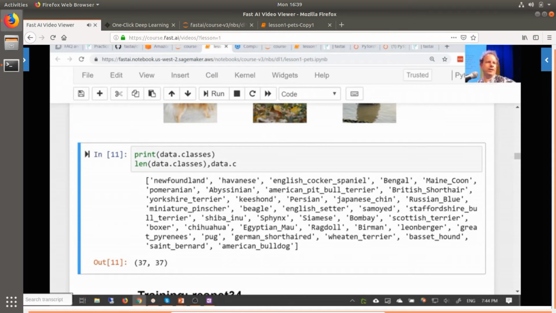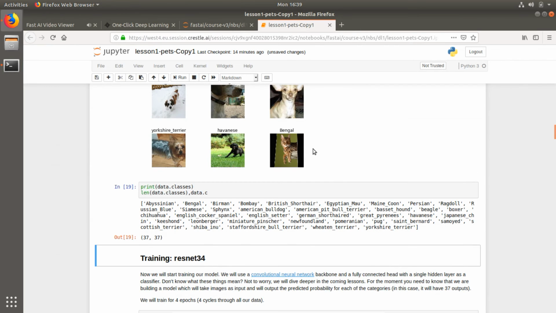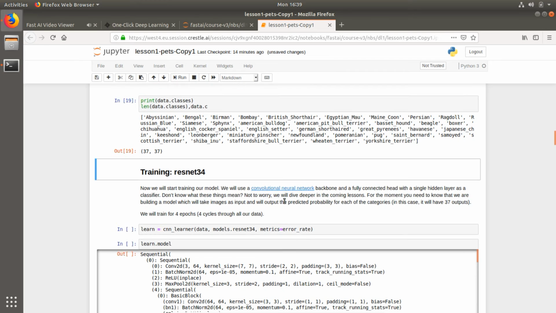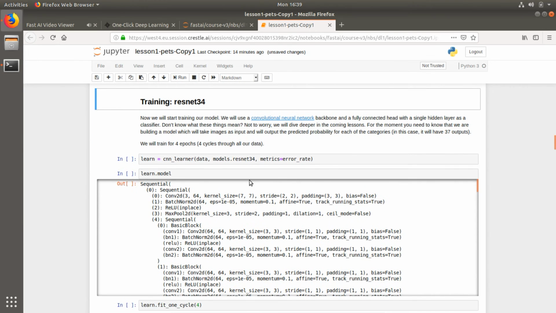A data bunch will always have a property called c. The technical details we're going to get to later, but for now you can think of it as being the number of classes. For things like regression problems and multi-label classification, that's not exactly accurate, but it'll do for now. It's important to know that data.c is a really important piece of information, and for a classification problem it is the number of classes.